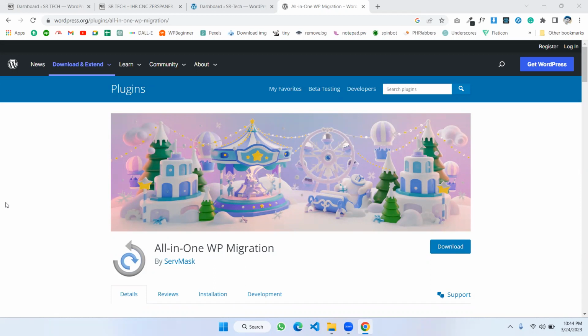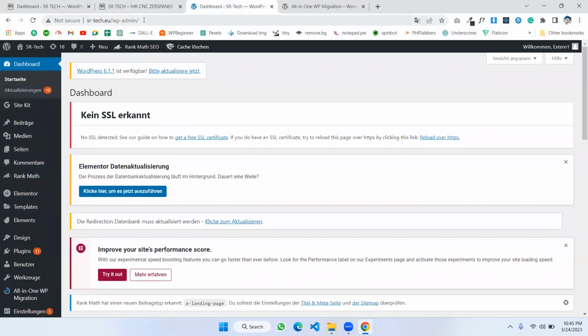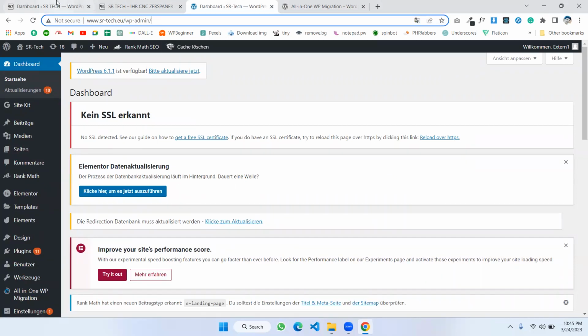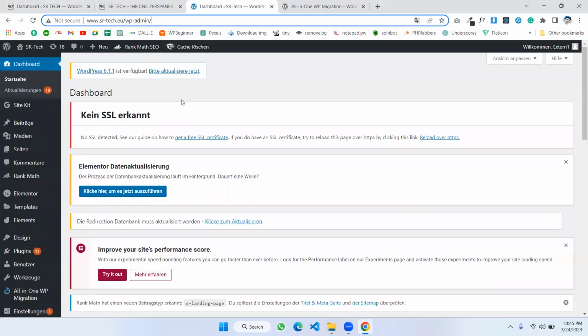Today we will see how we can create a backup and migrate any WordPress website from one domain to another domain. Today we'll use the All-in-One WP Migration plugin for this migration process. This is my main domain where I want to transfer my site, and this is the site which I created newly, and I will transfer this site to this site.